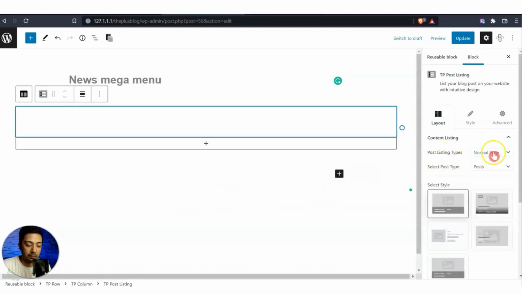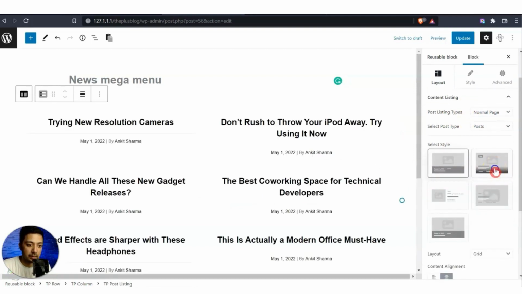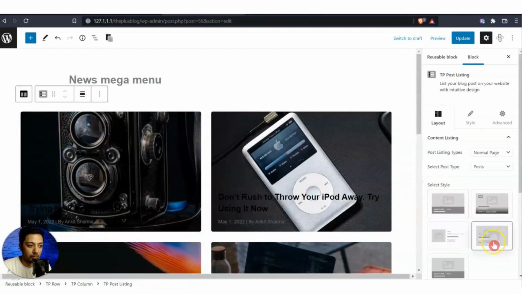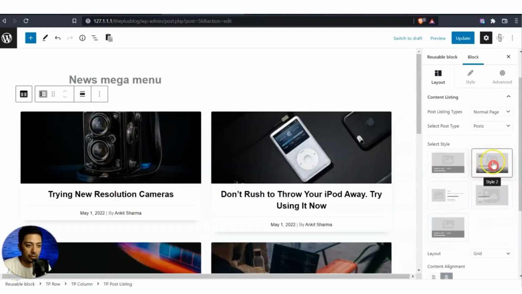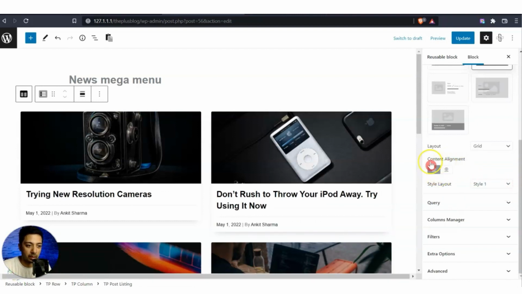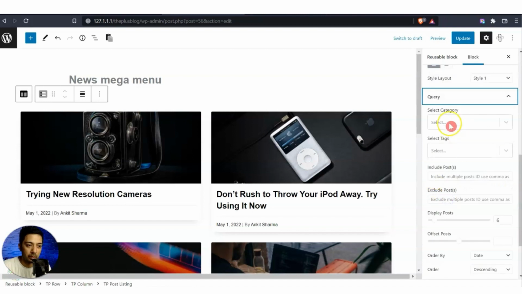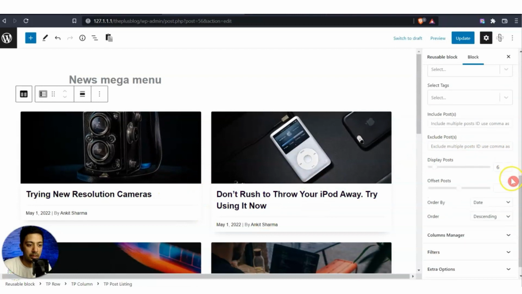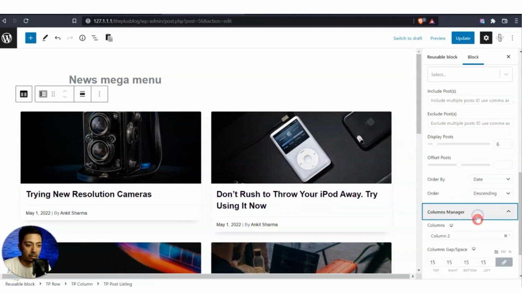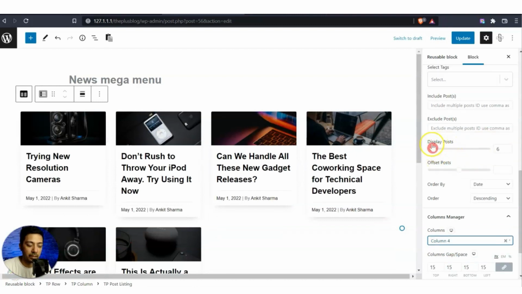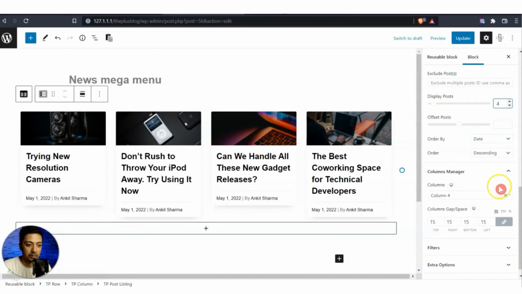And here we will keep all the things as it is and just select the style that we want to show. So we can select any style from here. So maybe if we choose this style, and if we go down, we can add the content alignment to left. And in the query, we will leave as it is because we can show all the posts inside this. And in the column manager, maybe we can select 4 columns. And above this, we have display post. So here as well, we will select only 4 posts.